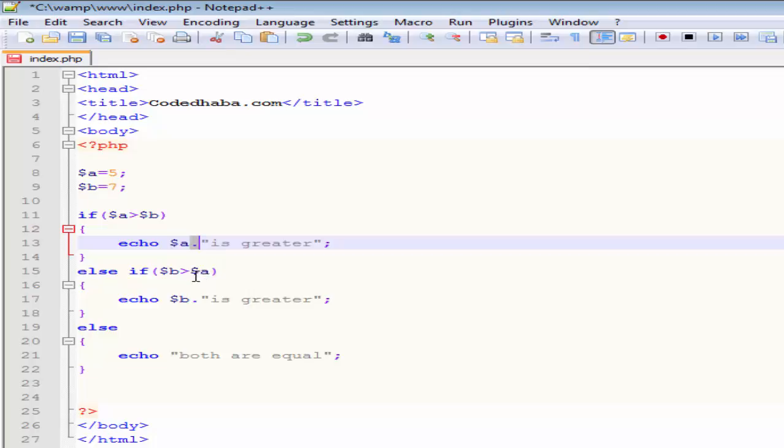This is a concatenating operator. It will join the value of the variable and the string written between two double inverted commas. You can also use single inverted commas, but it is recommended to use double inverted commas. Then "is greater", and at the last, as usual, we put a semicolon.